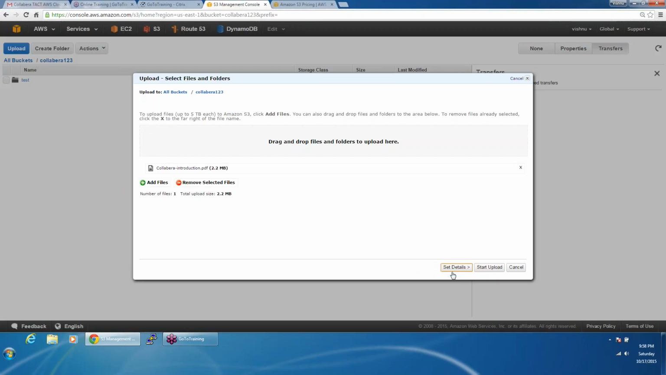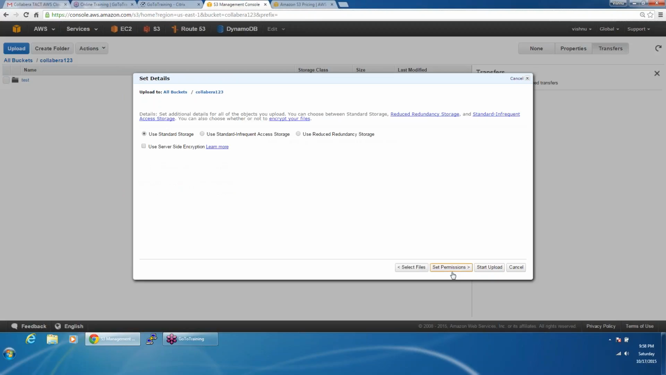If you click on set details, it will basically ask you whether you want to use the standard storage or the infrequent access storage, and there is another class of storage called reduced redundancy storage. Reduced redundancy storage is going away shortly, so that's the reason they don't have much description about it on the S3 page. But S3 reduced redundancy storage is the same as S3 storage, the main difference being the durability of the data. The S3 storage has a durability of 99.999999999%, like this level of nines, but reduced redundancy storage has a durability of only 99.99%.